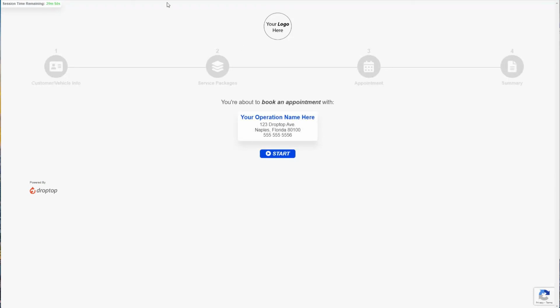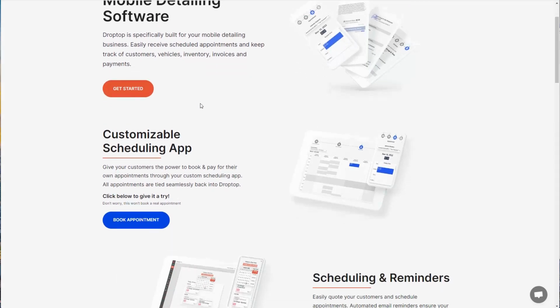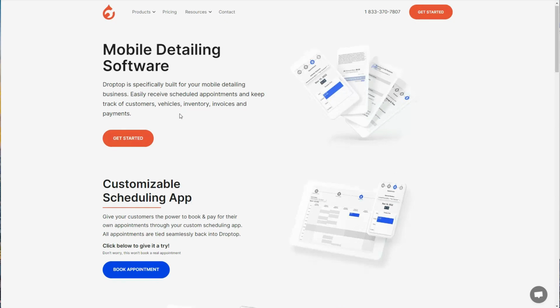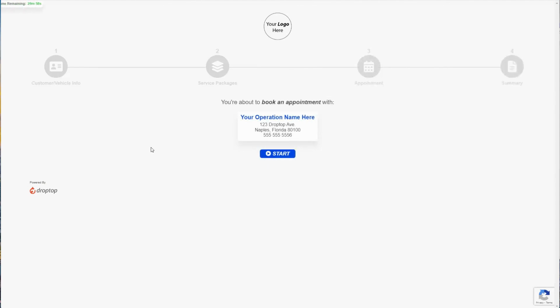Now what you're going to need to do is go to your own website. From your own website, you're going to want to add a button. So this is our droptop.io homepage. We have a book appointment button. Now this book appointment button simply links to that URL I just showed you a second ago. So in whatever website tool you use, you simply add that URL to this button, and you'll see you're going to go from your website to clicking the book appointment button, and it's going to fire you into the app where a customer can now go ahead and book their appointment with you.